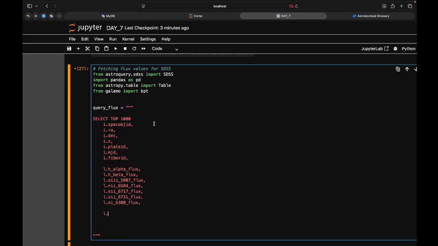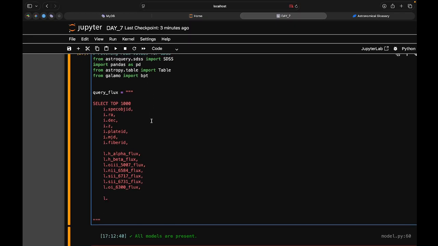So this is not a part of Galamo. So okay, you will have to just write one line and import your data to plot the thing.